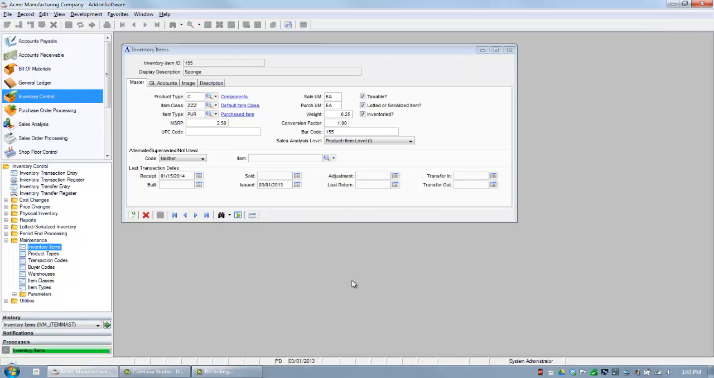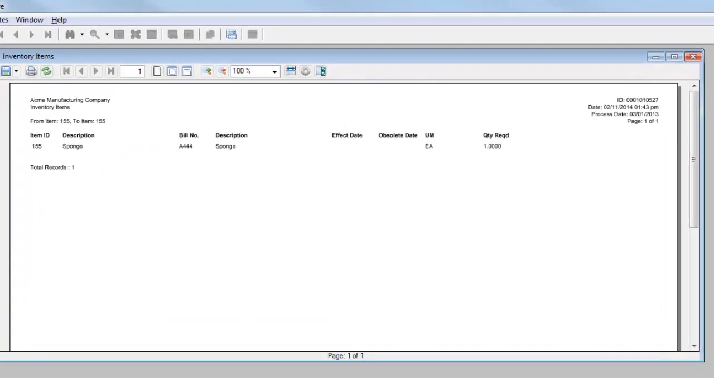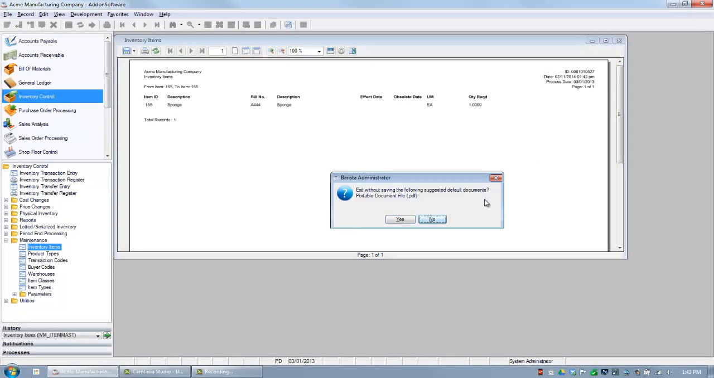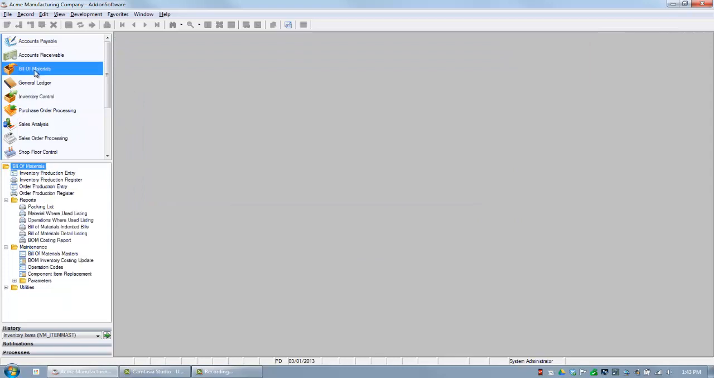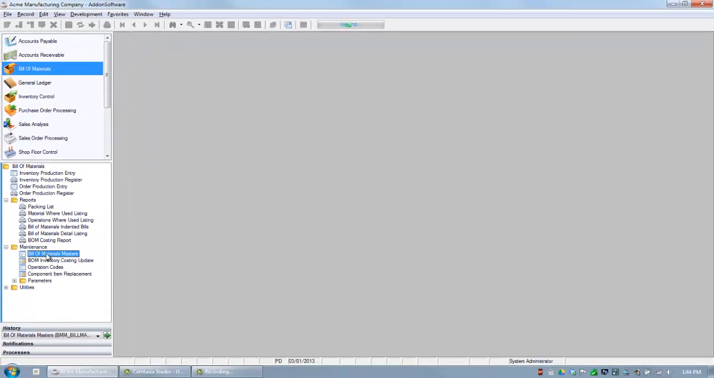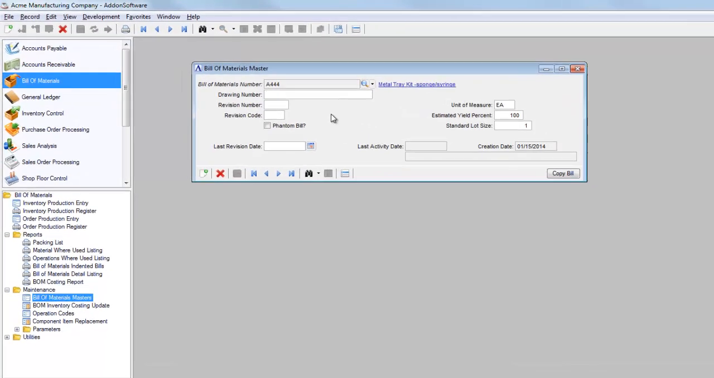And we're going to run this report, and it's going to create a report showing that this item is a component of bill number A444, the finished item. Let's close that out. Now let's move over into bill of materials. So we're going to select bill of materials in the upper left panel, and then in the lower left panel we're going to select the bill of materials masters. Enter the bill number A444, our finished item.